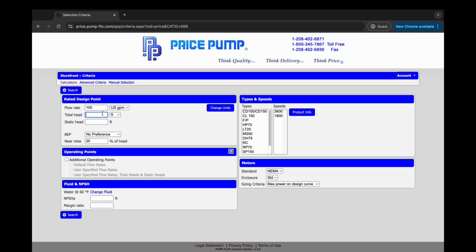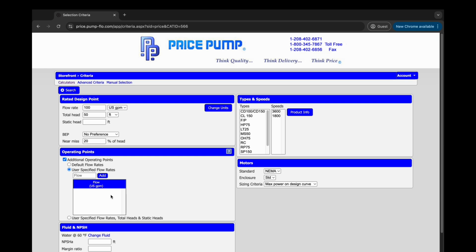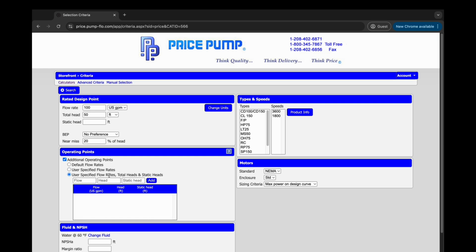Let's go ahead and input 20% for our near miss, 100 gallons per minute for our flow rate, and 50 feet of head. If you knew your system's static head, we can input that there. This refers to the level of the fluid in the tank above the pump's center line. Next, we are going to look at the operating points box. Here we can adjust the default flow points, define custom flow points, or specific custom flow, head and static points.